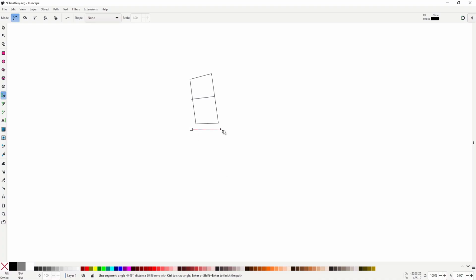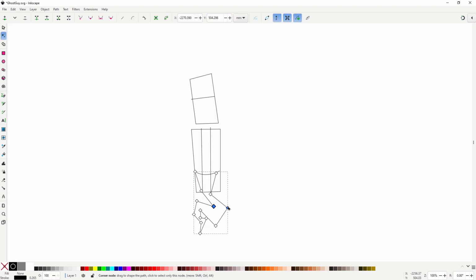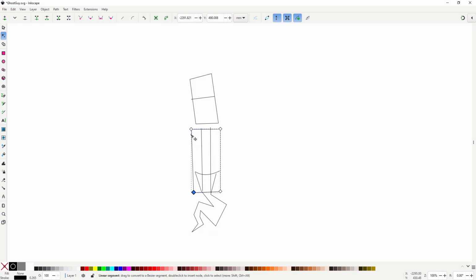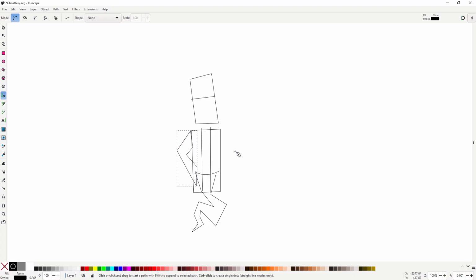For the body, a quick rectangle will do, and 2 lines to mark the opening of the coat. A horizontal line for the start of the ghostly part of the body, and this zigzag shape for that part. If you need to fix something at any moment, you can switch to the node tool, and because we use straight lines, it makes it super easy to adjust. Make this L shape for the right arm, and this other L shape for the other side.